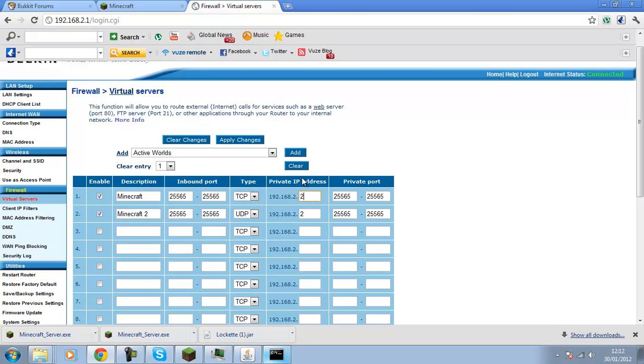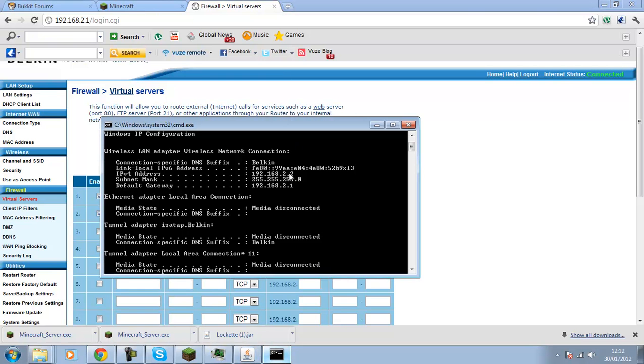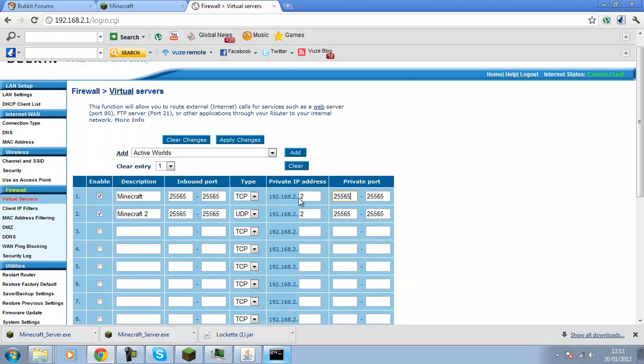Yes, private IP address will be the actual IP address from here. Make sure that it doesn't have the 1 at the end, instead has the proper number, so it's just this, completely this. And you're just going to enter the real last number. Now private port will be 25565. Now just do that for both.